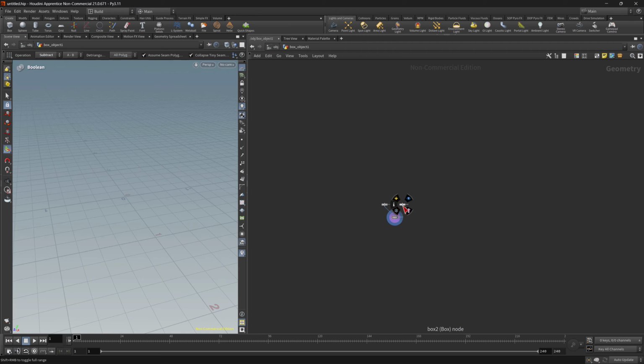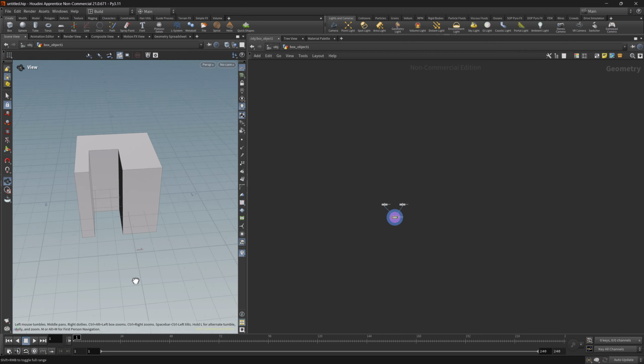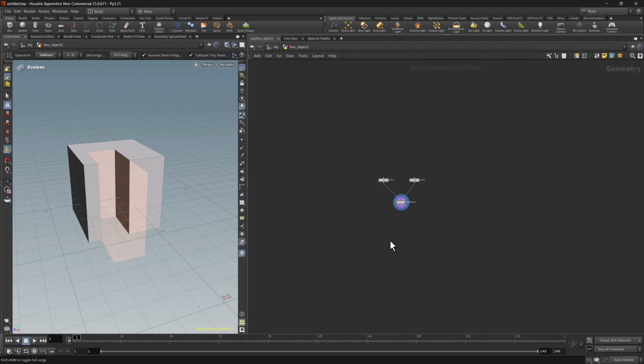Press and hold Alt, left mouse button click on that, select the output of that node. Press and hold Alt, left mouse button click on the boolean operation again, and we can now select the second input on that boolean operation. And so with this shortcut we can make connections even when we are zoomed out. We have maybe a lot going on in our network.